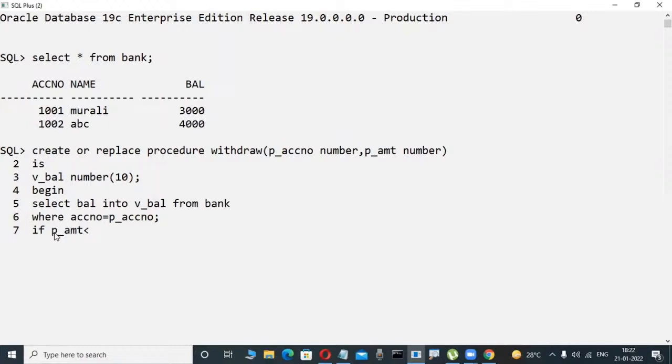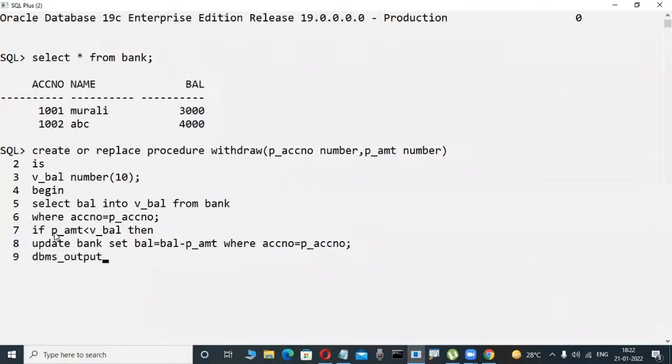If that amount is less than the available balance, then I want to affect that in the database. Update table name, set balance equal to balance minus p_amount. Some coding is there. Here I am writing a message, like in Java, some message I try to display: your transaction is successful.